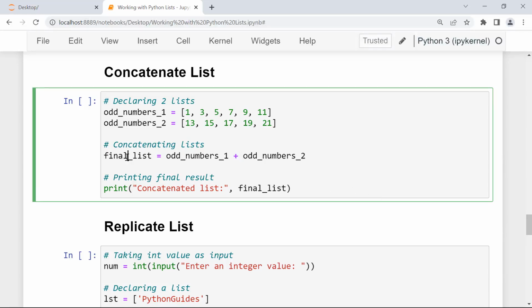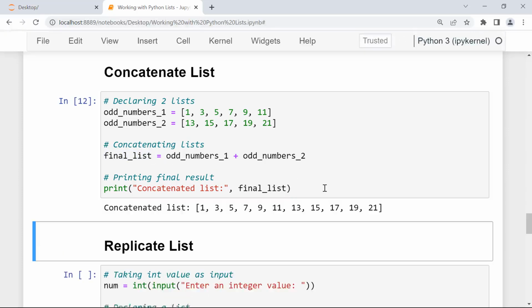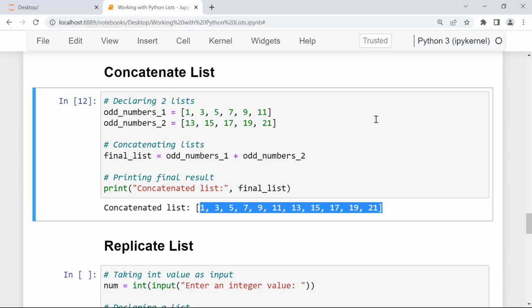So here I have defined this variable final list, and we are concatenating both the lists using the plus operator, and we are storing it in the final list variable. If I print this final list, all the values from list 1 and list 2 will be concatenated. So here we will see the result. All the values are concatenated to form a single list.